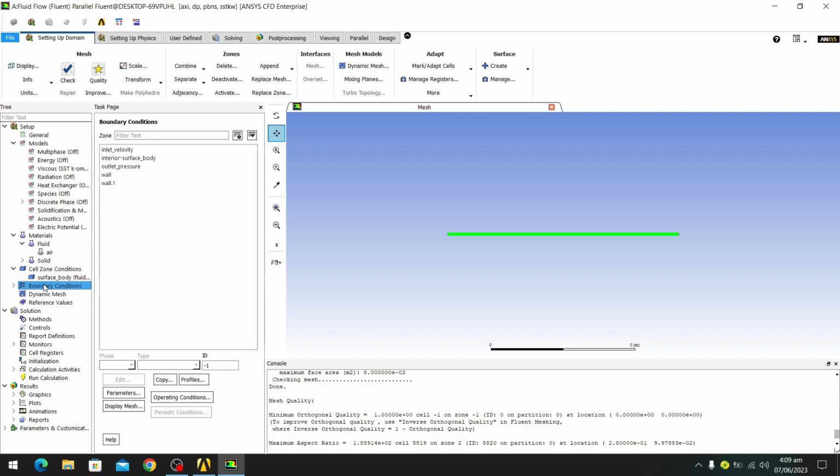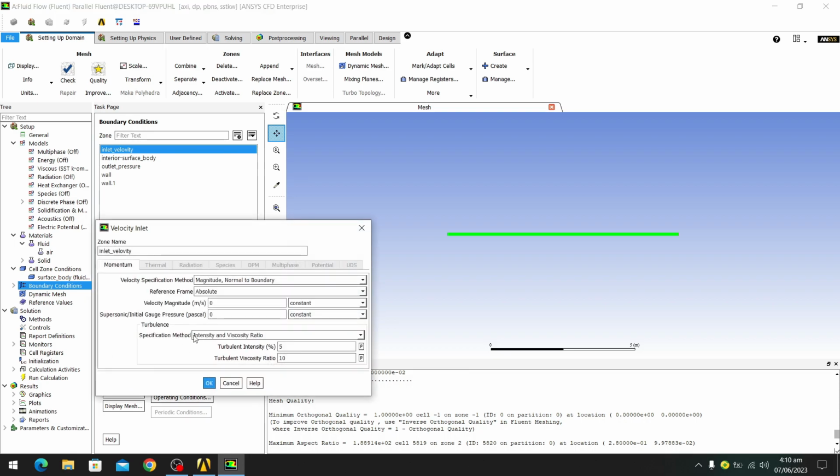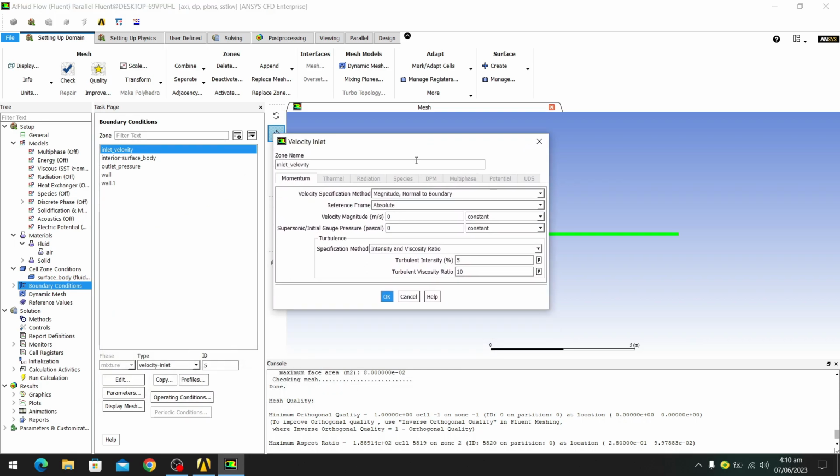Now I am double clicking on it. Now click on the inlet velocity. Now see the type, that what is our inlet type. The type is of velocity inlet. We can edit it. Now you can see here it is the velocity inlet. What inlet will be providing? I am going to provide it 1 meter per second speed, and the turbulence.